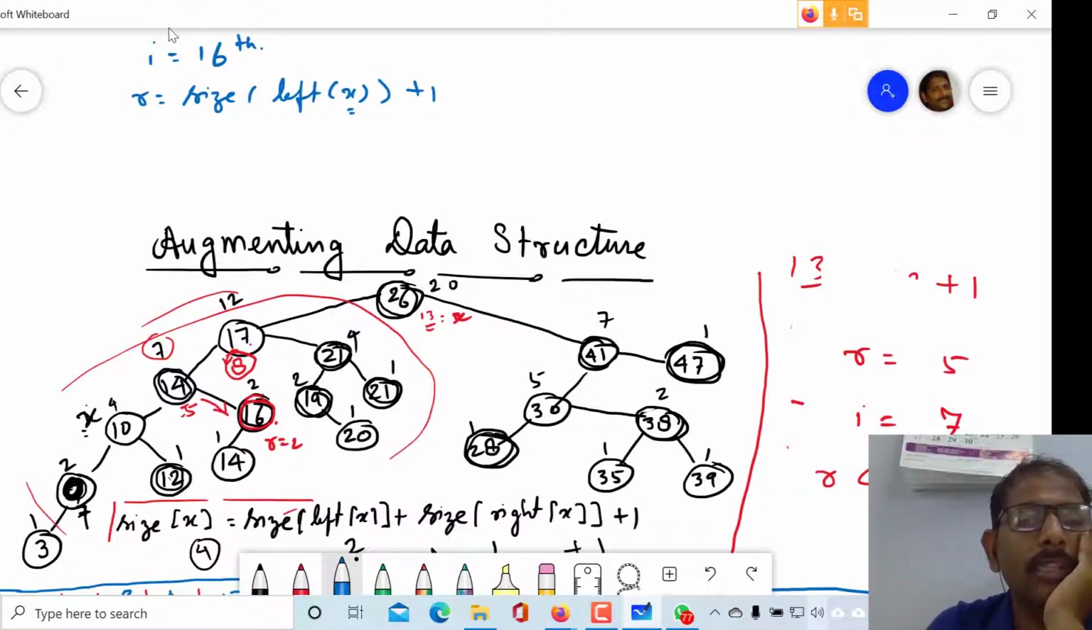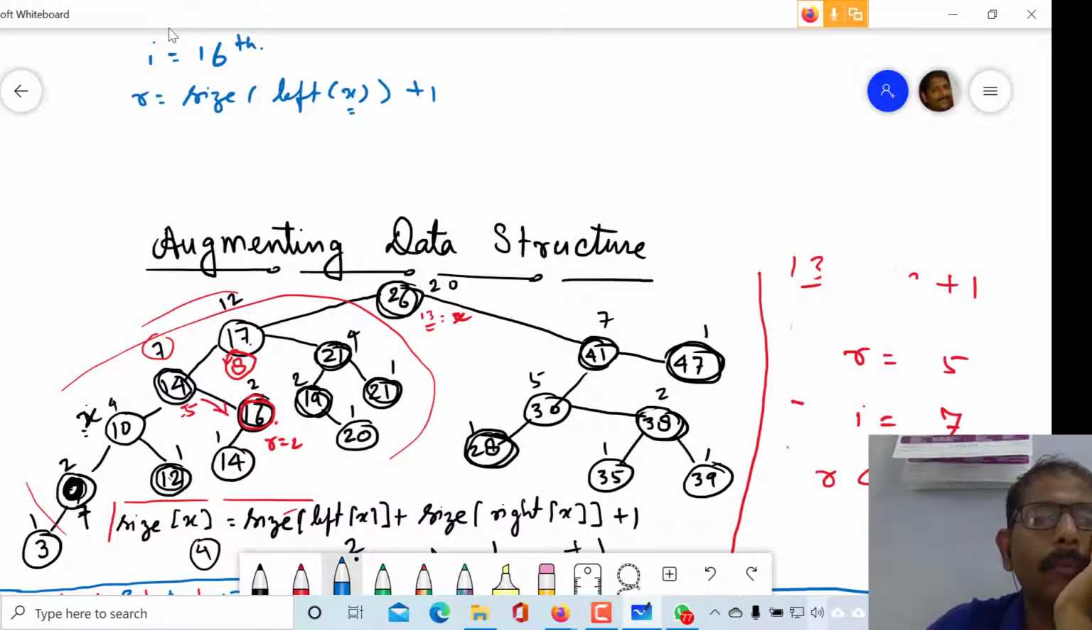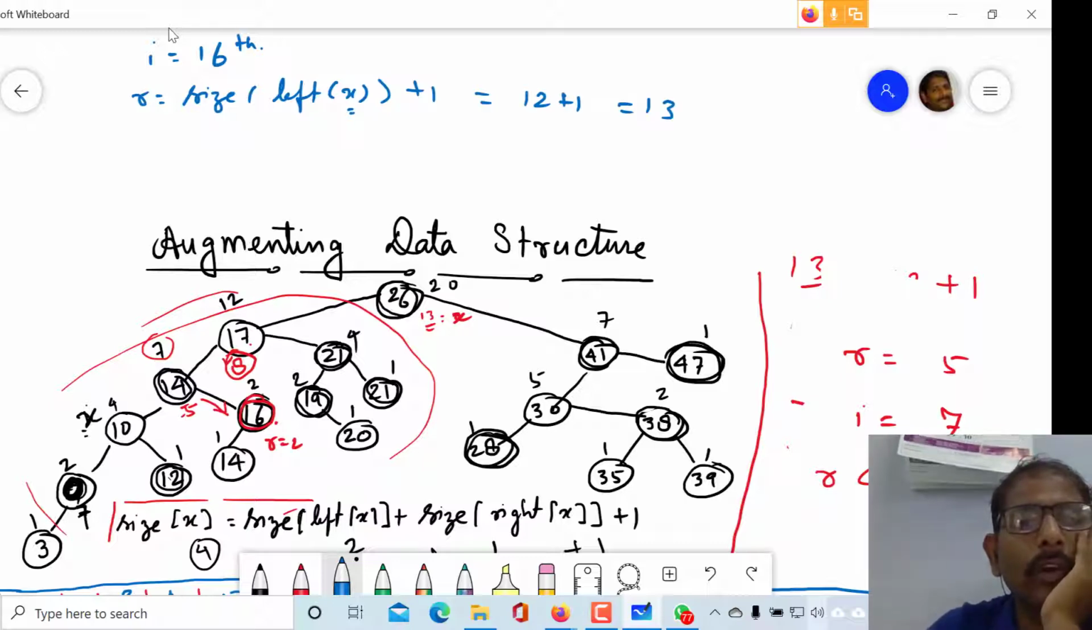Okay, you just count the number of nodes on the left hand side of this tree: 1, 2, 3, 4, 5, 6, 7, 8, 9, 10, 11, 12. So 12 plus 1, that means 13. So for the root node, the value of R is 13. We compare I and R. So we find out that the value of R is larger than I. So if value of R is larger than the I, then we go on the right hand side.